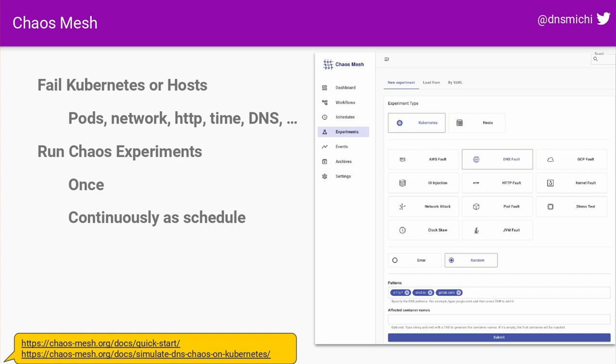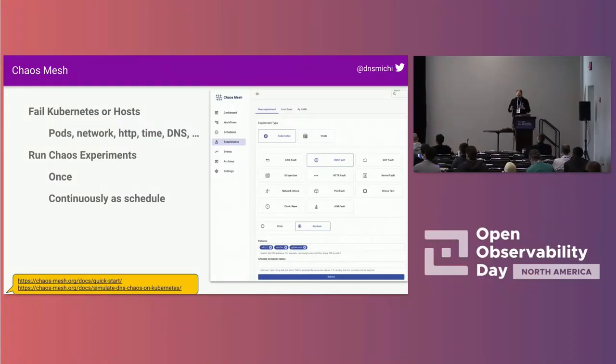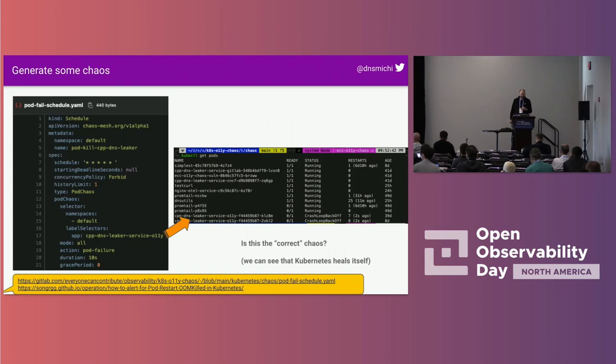Running chaos experiments can be done once in Chaos Mesh, or you define a schedule, like running the experiment every week in the morning, or something which is defined, because you also shouldn't just run it and then say, okay, now I've run it, what's next? But also take action and also inform teams which might be affected by that.